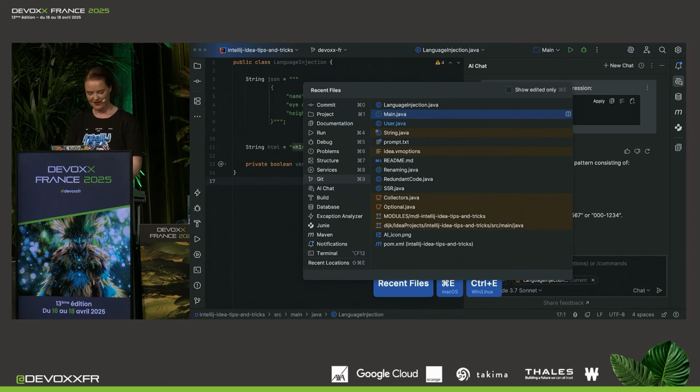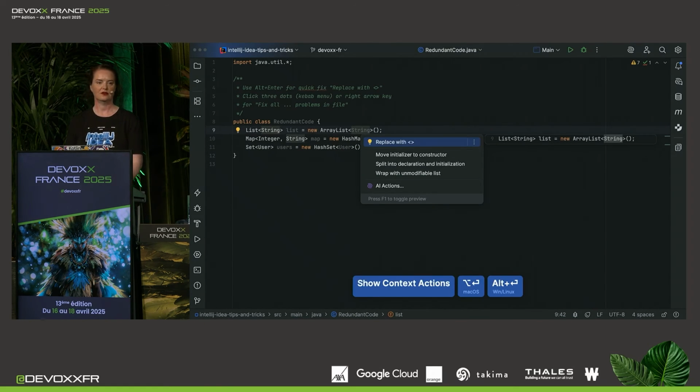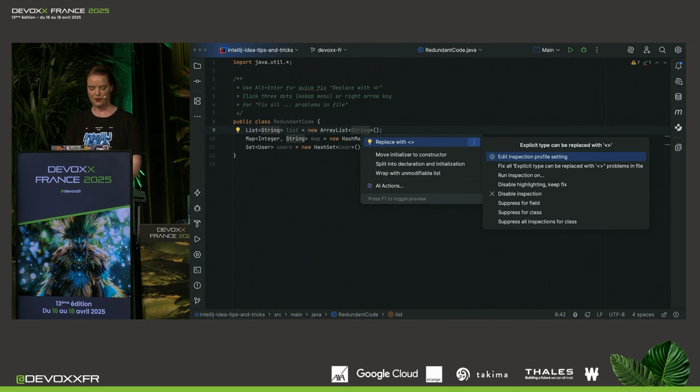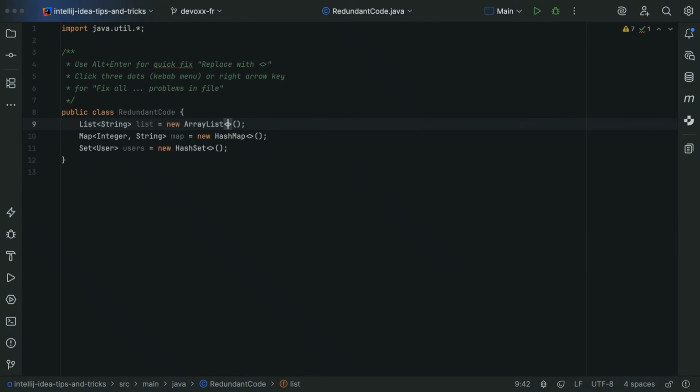Let me see. We saw some inspections that we used with Alt-Enter. Sometimes you have the same problem in multiple places. So we can use the inspections to say, replace this with just the diamond operator. But if we want to do that for the same thing in many places, we can fix it in several places at once.